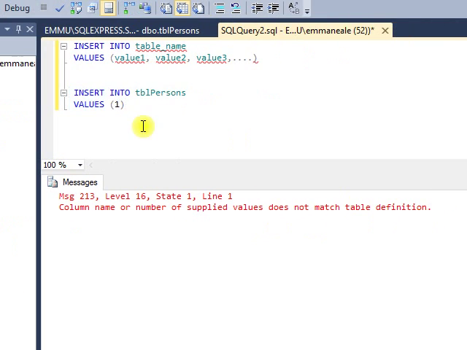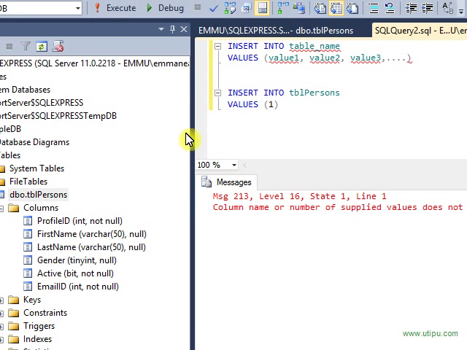So this is what we get if you try to enter only one column of data, if there are more than one. Okay, so let's see what we need to enter now. So I'll just put 100 for personal ID.